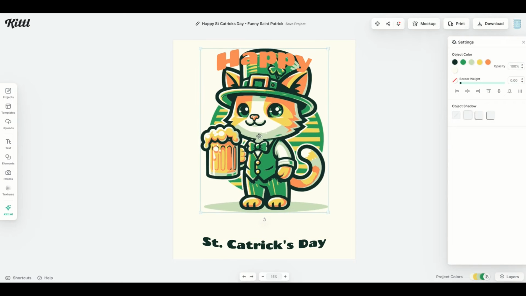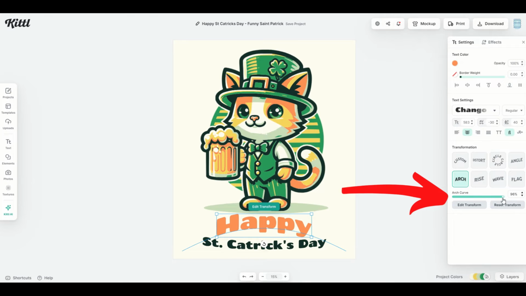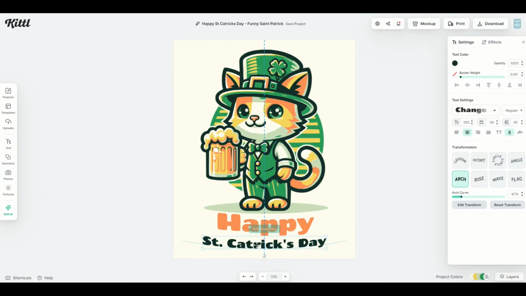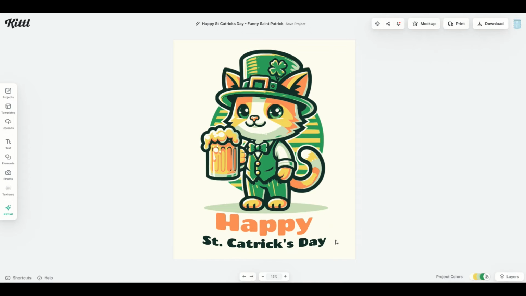I'm going to move kitty cat up near the top. I'm going to take the happy, move them down, and I'm going to change the angle of this. So we can see here the arch curve is at 96%. When I lower this down, I can actually make him the other way. And now I've got Happy St. Patrick's Day. And if you want to align all this, Control A selects everything and then hit the middle center align button. I've now got a completely different looking design simply because the way the text is placed inside of the image.